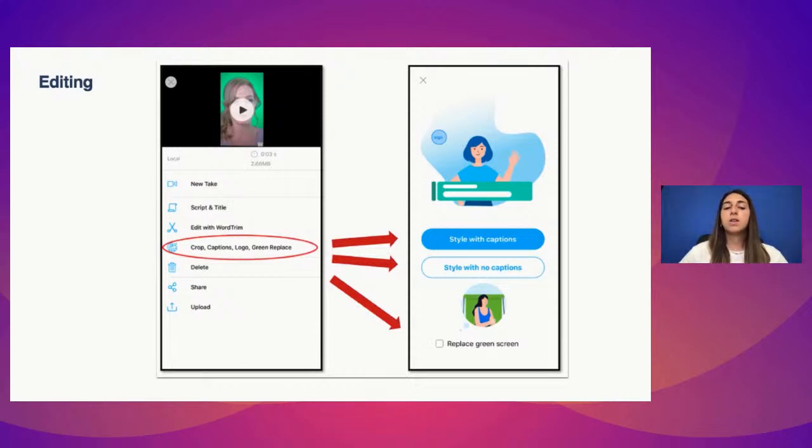So now let's talk about our editing options. As I said, this option of crop, caption, logo, and green replace is available only on the starter and the plus plan. So you need to subscribe in order to use this option. On this option, you can choose whether to style your video with captions or without captions, and also you can replace with green screen.